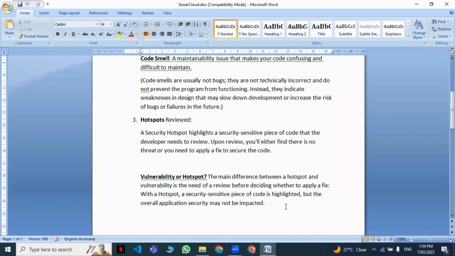Okay. Vulnerability means, guys, it is a definite security threat. And if it is detected, the programmer needs to write the code to resolve it. He has to attend to it. If it is a hotspot review, there is a chance that an attacker can come into the code, so the programmer will actually review the code. Okay, is there any chance or not? Upon review, if the programmer says there is no chance of an attack, you can ignore that. But if the programmer says there is a chance, then you have to apply the fix for it.